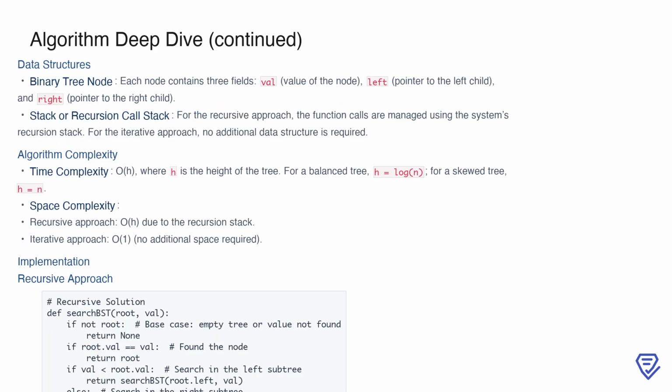Let's now examine the data structures and the computational complexity of our solution. Each node in the binary search tree contains a value, a pointer to its left child, and a pointer to its right child. For the recursive approach, the recursion stack handles the function calls as we traverse the tree. In contrast, the iterative approach operates directly on the tree without additional data structures, making it more space efficient.